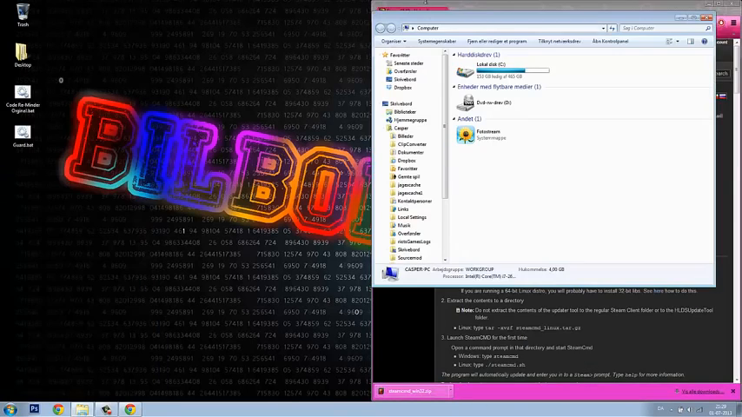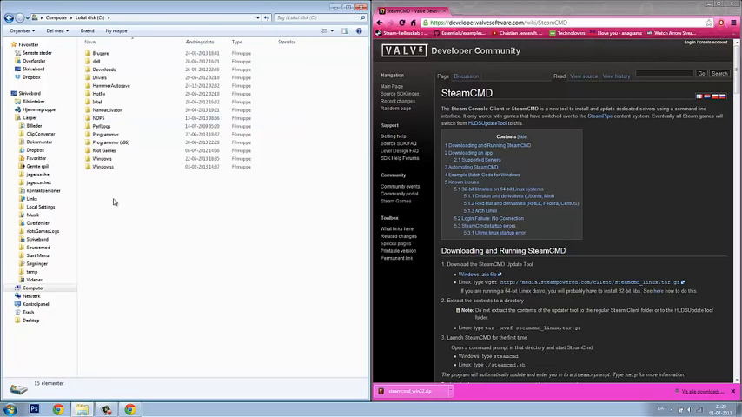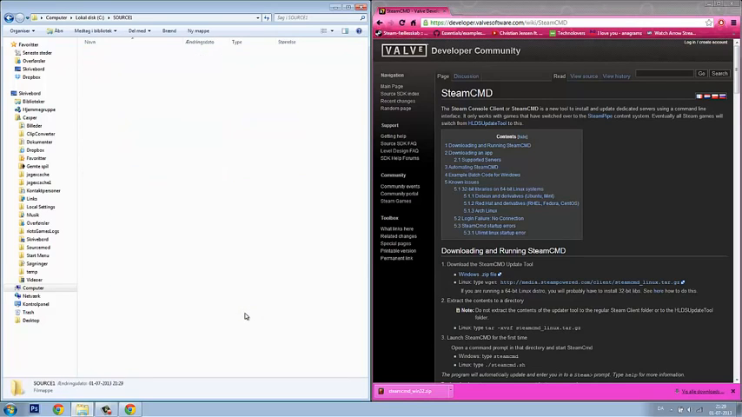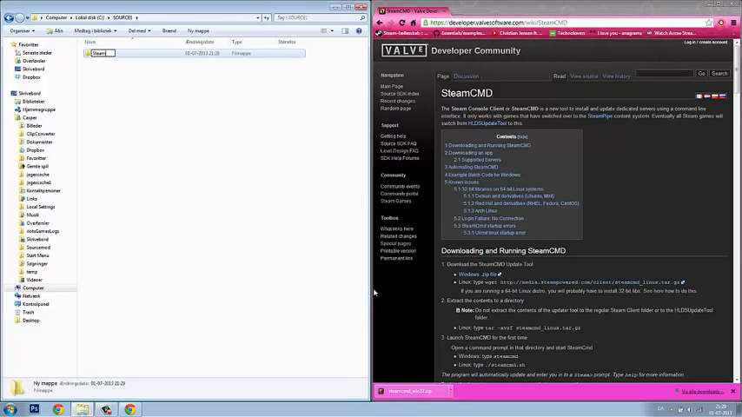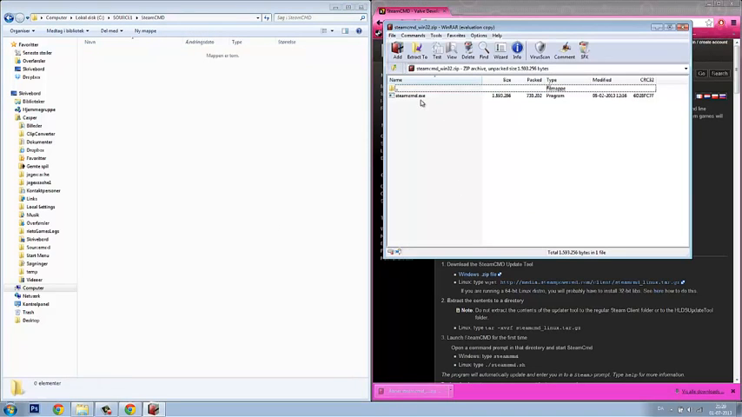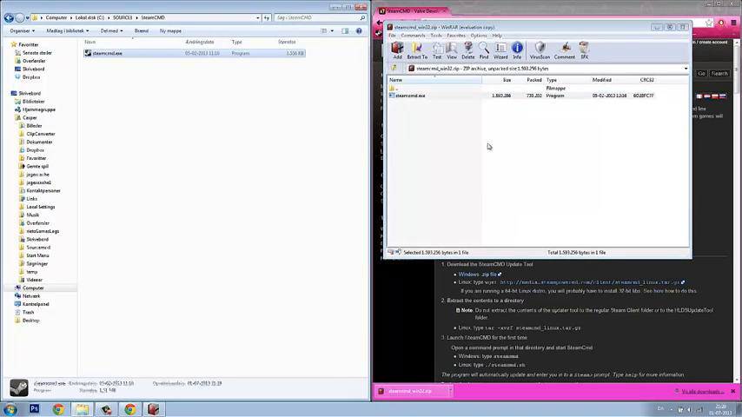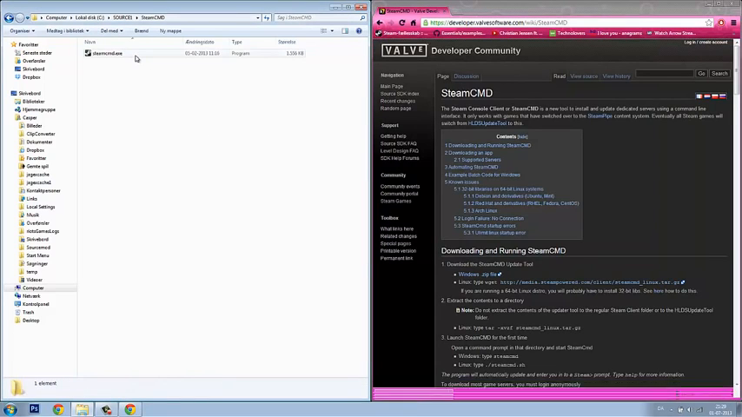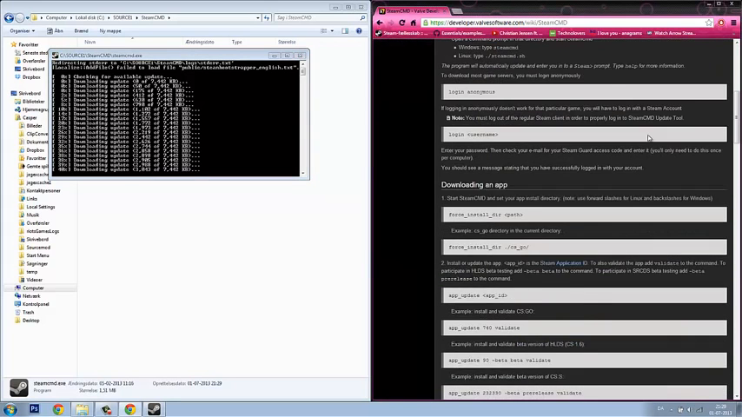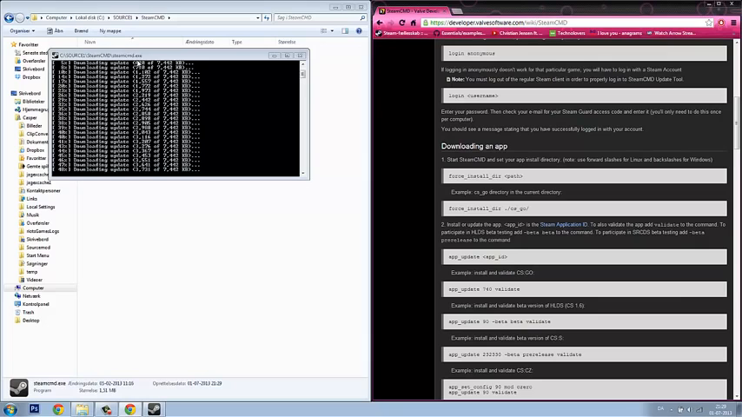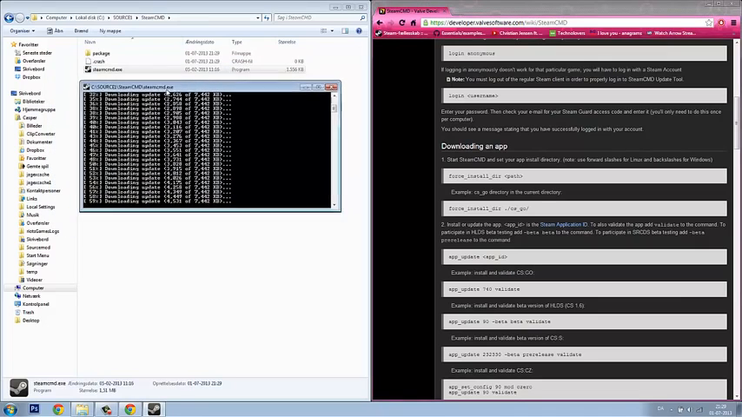I'm just going to my location where I want my server, and I will create a folder called source1. In this folder I'm gonna make a new folder called Steam CMD, and in the Steam CMD I'm gonna drag my Steam CMD program into that folder. So now I'm gonna double click the Steam CMD and make it download. I'm just gonna wait some time.